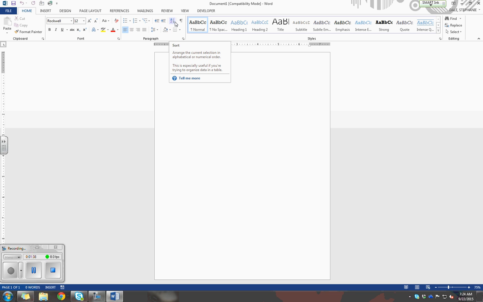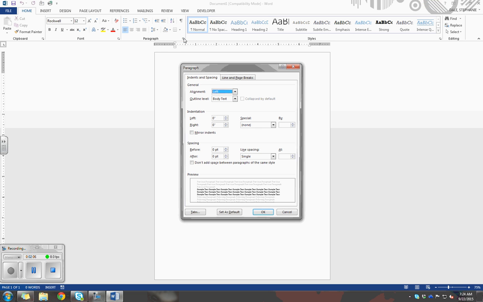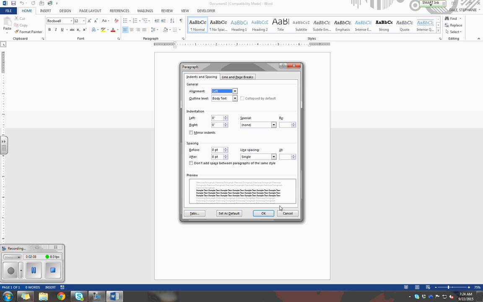This is your sort. This is your show hide button, and remembering that our show hide button shows our non-printing characters. Left alignment, center alignment, right alignment, justify alignment. This is our line and paragraph spacing button. This is shading, borders, and of course, as always, we have our paragraph dialog box launcher.